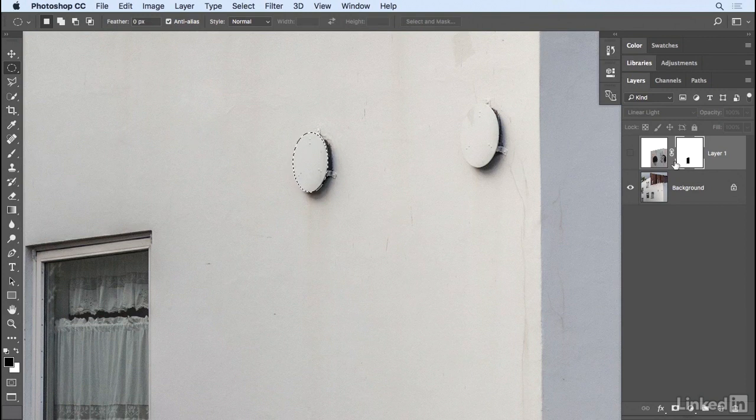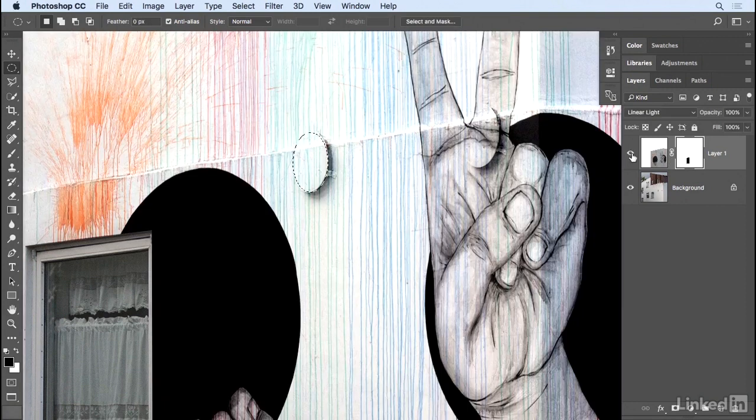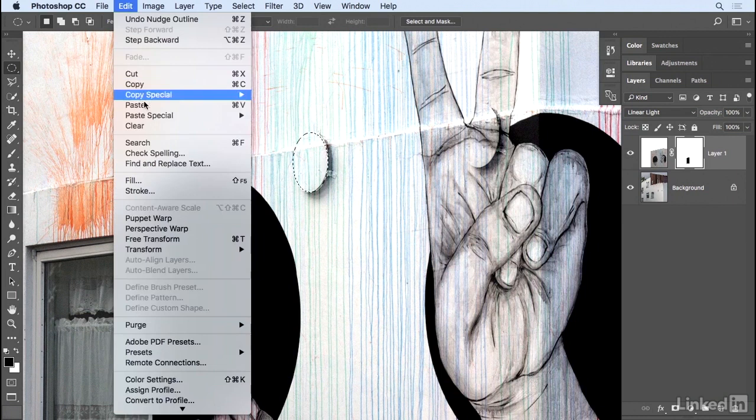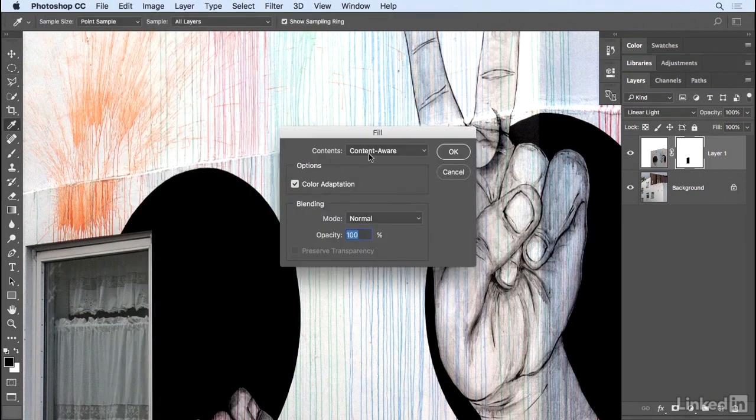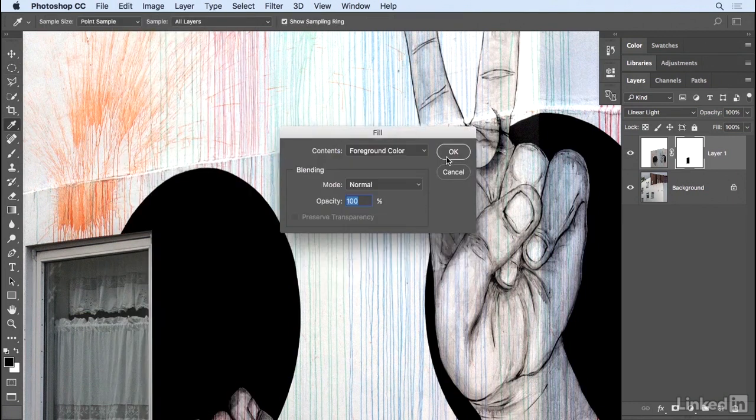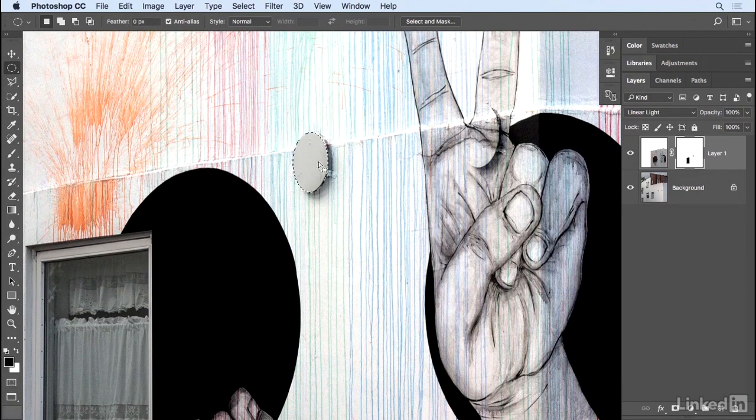All right, on my mask, I want to fill this with black. So I'll make it visible and then choose Edit, Fill. I'll fill with my foreground color, which is black, and click OK. I can use that same marquee, just moving it over to the other one. I might need to transform it.